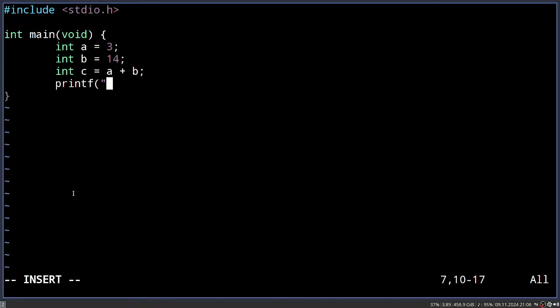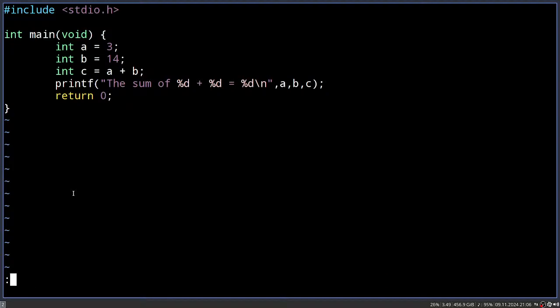So the sum of the value plus equals. I always forget to put a new line, so let's put a new line there. Then A, C. Okay, let's return 0. Okay, so we wrote that.